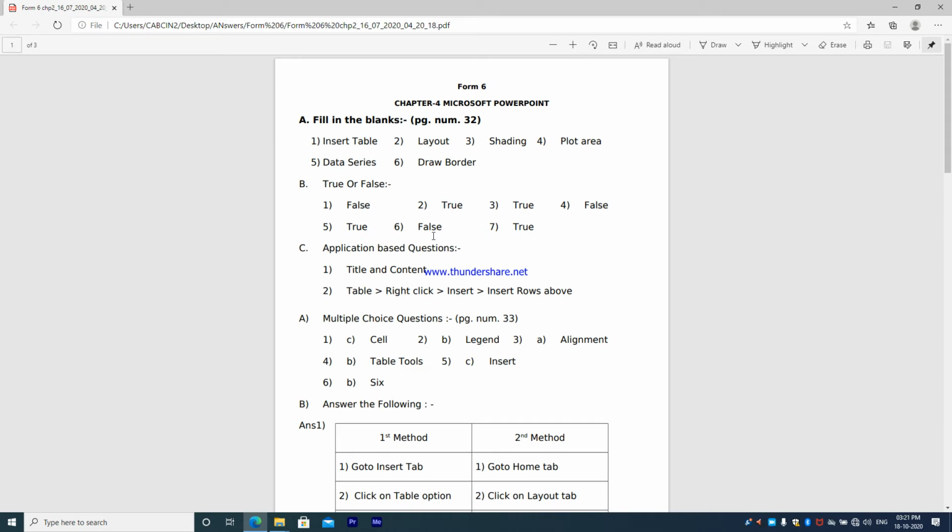So go to your table, select it, right click on that table where you want to insert that particular row, click on Insert button, and then Insert row above button is there, click on it and the row will be inserted in the table.